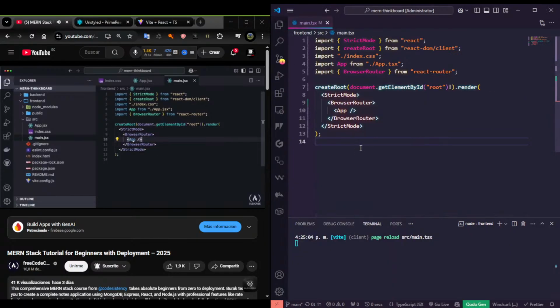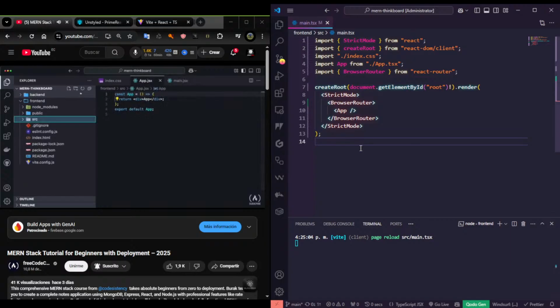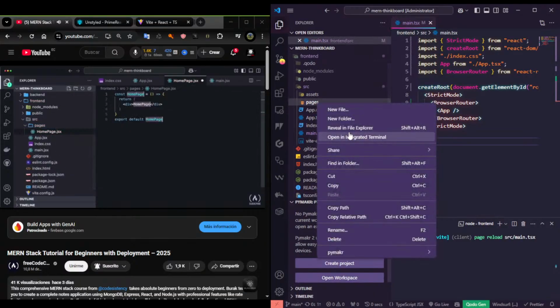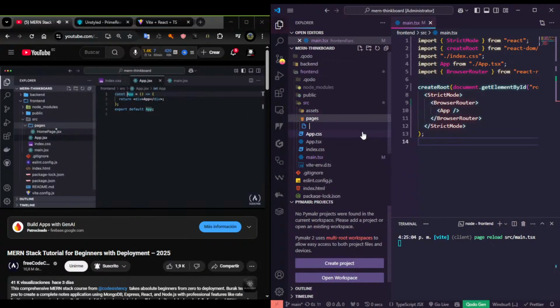Now we can go under the app and create our pages. So first I'll create the pages folder. Let's say we'll have the homepage.jsx and get this boilerplate code for now. Let's try to copy this, paste it twice.